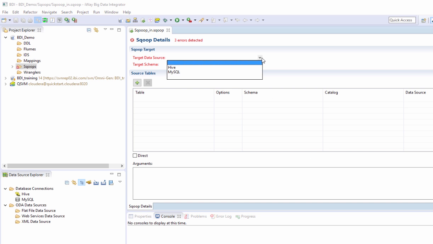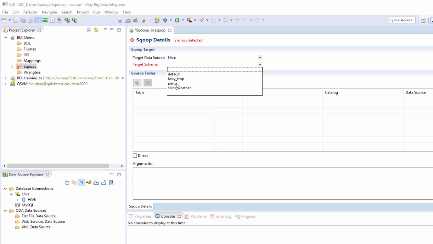And this just gives me a wizard where I can actually select the target of that job, where I want the data to be placed, as well as where the information is coming from. And we're going to later talk in other videos about how you build a Sqoop job in detail.